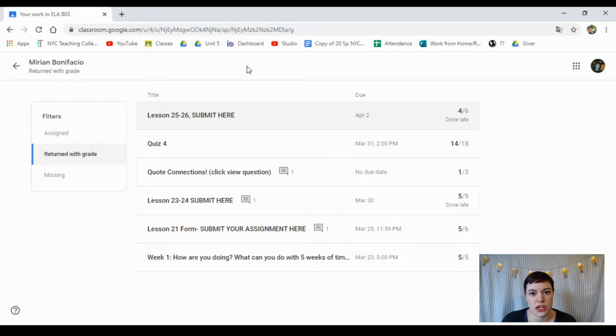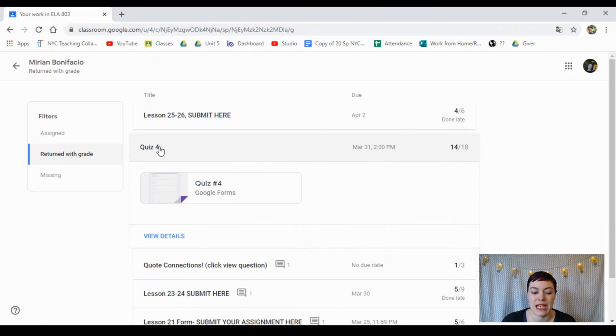When you get to this screen, you can see specific assignments that you have given to me and I have given to you. So over here, you get the grades. It says if it's done late, but I don't take off points for that, but other teachers might, so that's something to pay attention to. If you click on the individual assignment, you can see any private comments I've left you.